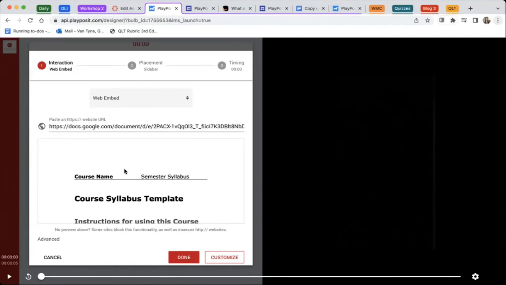So let's say you accidentally copied the entire embed code. You would not get a preview here. You would say, okay, what am I doing wrong? And then you would go back and remember, oh, I need to put just the quotes in there.